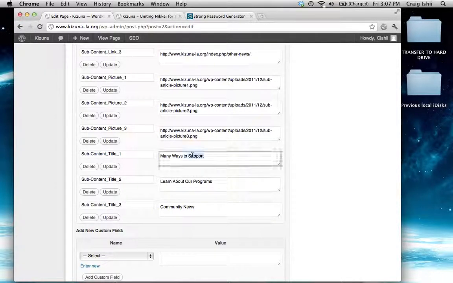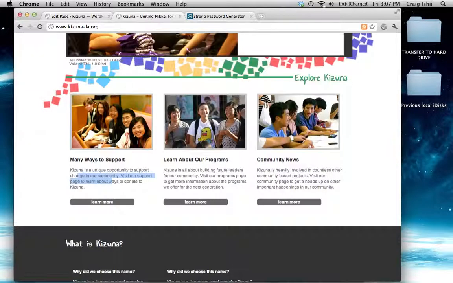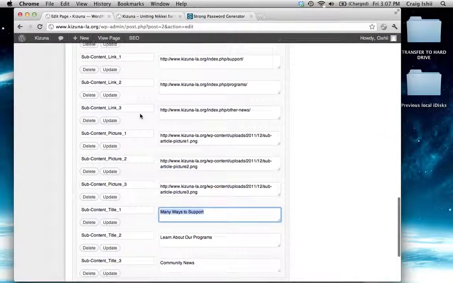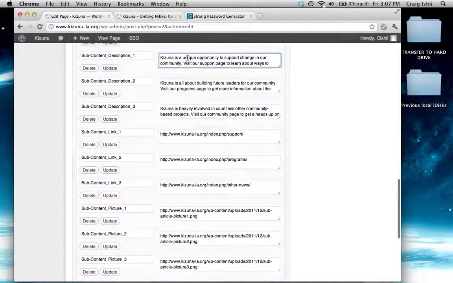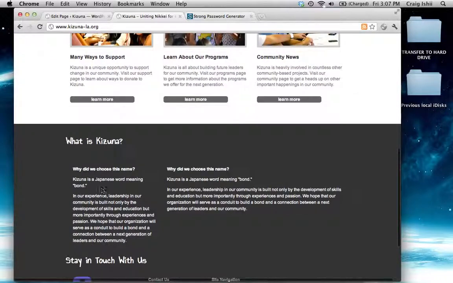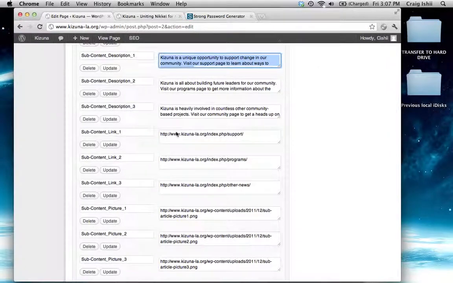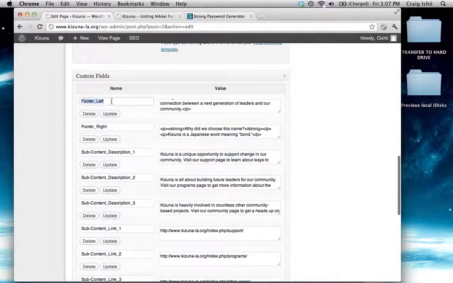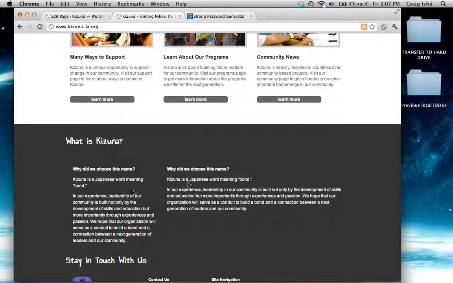So what you basically do is you just insert your title, many ways to support, and it appears here. You insert your description for number 1, Kizuna's unique opportunity, and it appears here. You insert your link, you insert your photo, like I already mentioned, make sure your photo is the right size, and all of that will come into the site and appear in this section. The last part is the same thing with the footer. If you look in the custom field section, there's a section called footer left and a section called footer right. The information that's inserted is the same information that appears here.